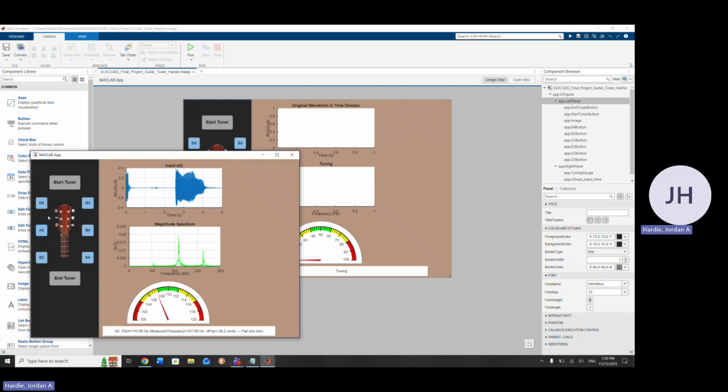My second, 5th string A2, it's supposed to be at 110 hertz. Measured frequency is 107.6 hertz. This is off by negative 38.2 cents, meaning that it's flat or too low. So if I retune this, pull it up a little bit, and restart this tuner, after 5 seconds, we'll try it again. It's still too low. And there we go. It's back in tune.